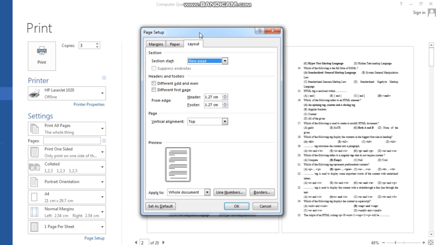Another thing, OpenOffice.org Writer, who is using that software? No one. So it would be merely a waste of time if I teach you using the thing given in the textbook.